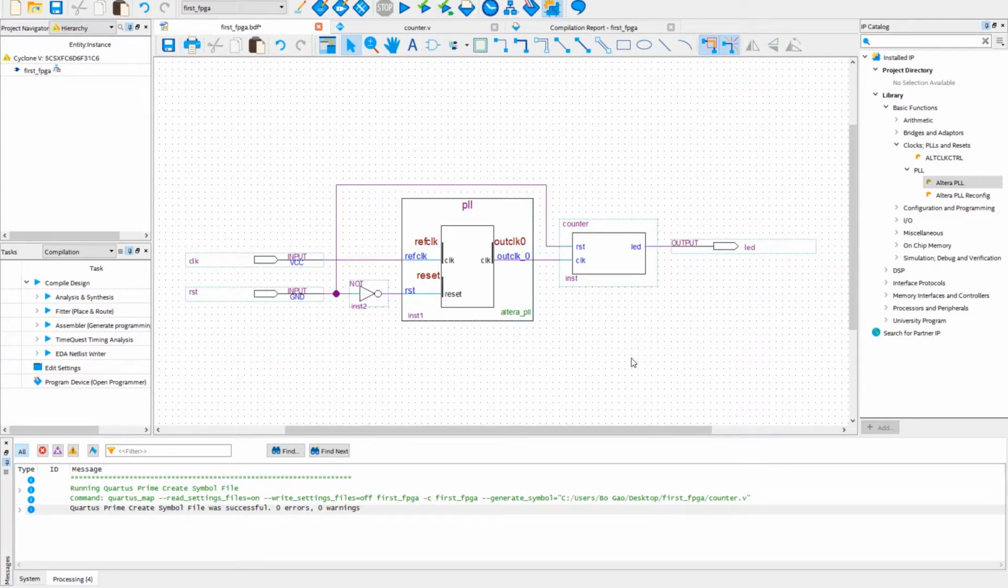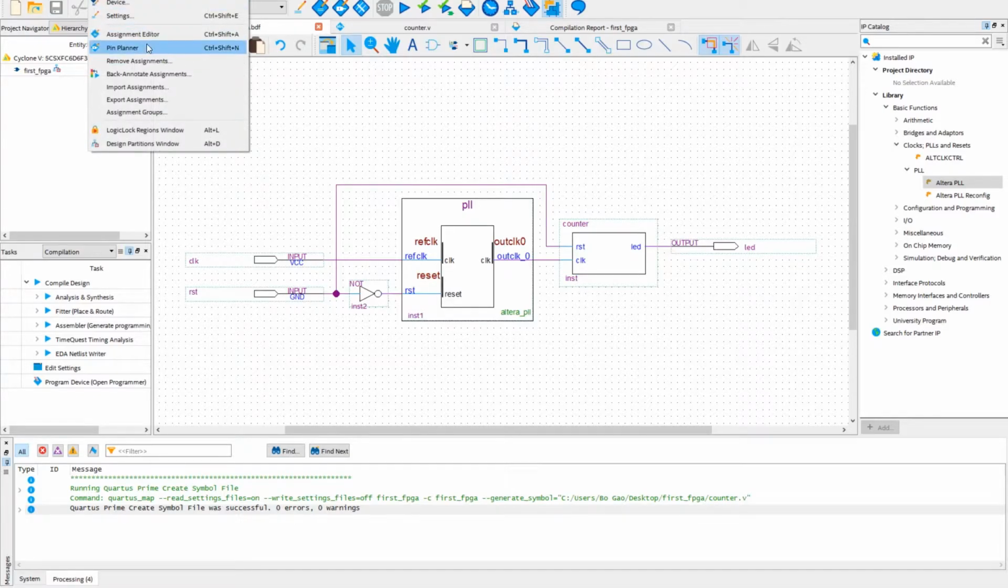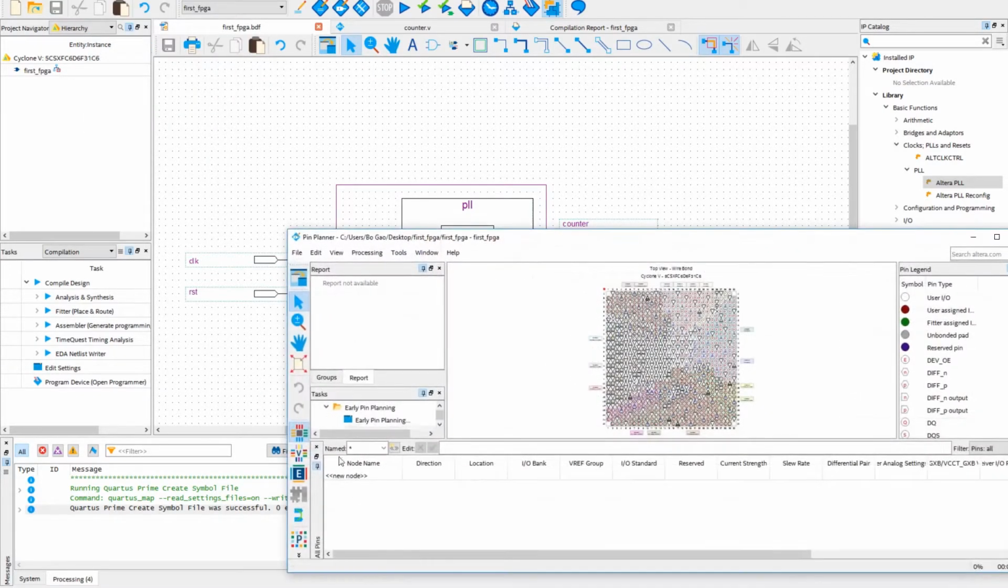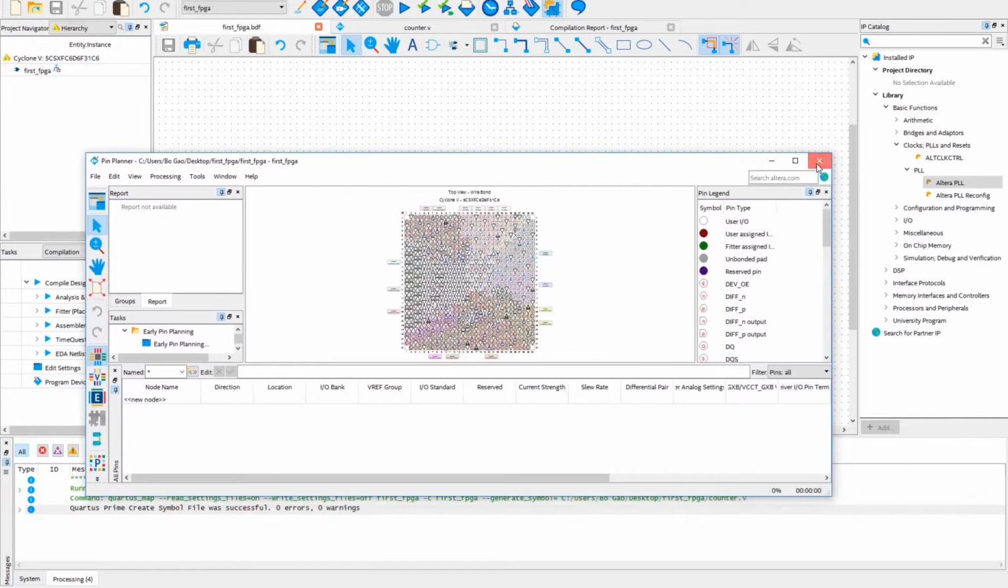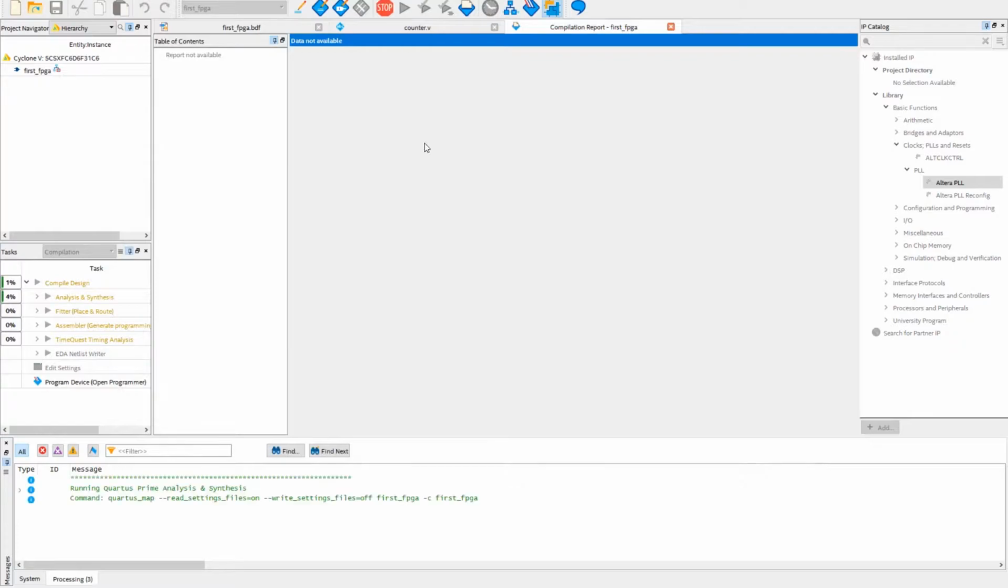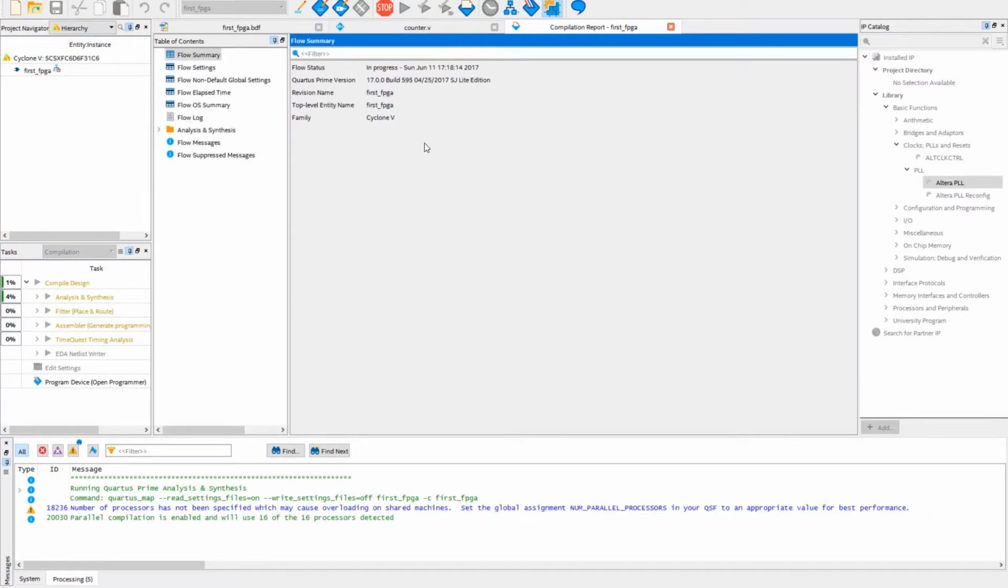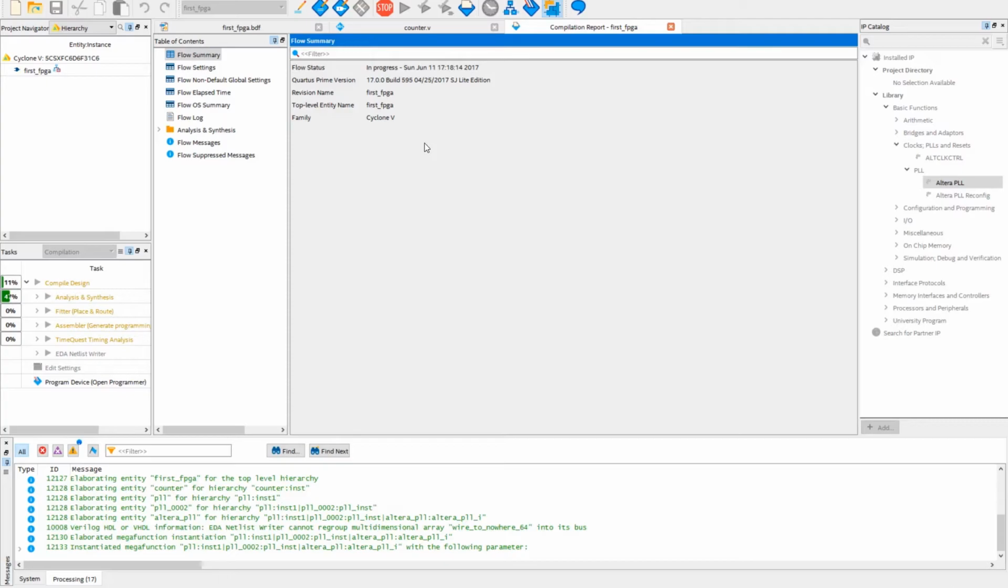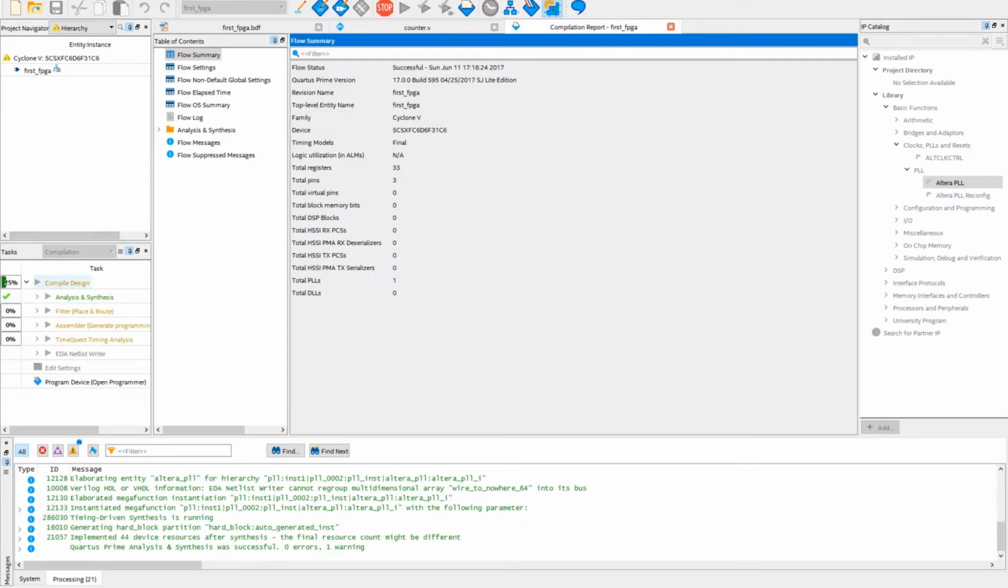And now you want to assign the pins. Unfortunately, that's not possible because Altera doesn't know whatever pins you have. If you just say assign pin planner, you won't see the pins. So first synthesize your top level design. Let's run that. It'll take some time. The first run will take quite some time, but at least we have the progress bar.